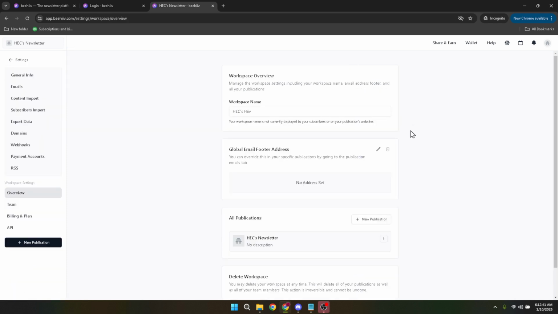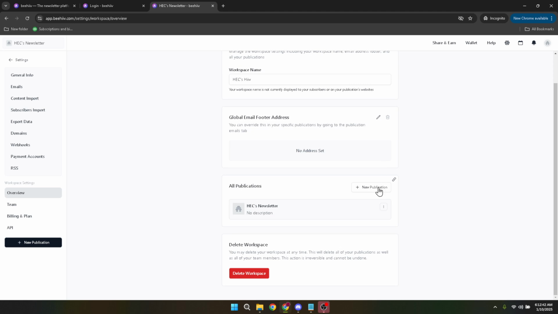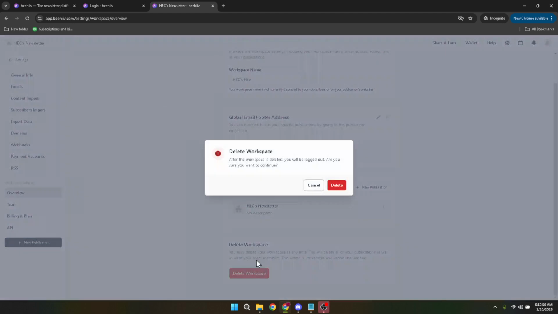Scroll down this page until you find an option labeled Delete Workspace. This is the primary action that will lead to the cancellation of your subscription. Clicking on Delete Workspace will likely bring up a prompt asking if you're absolutely sure you want to proceed. This precaution is in place to help you avoid any accidental deletions. If you're certain about moving forward, go ahead and click Delete.